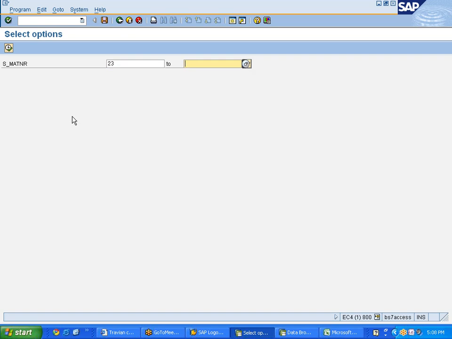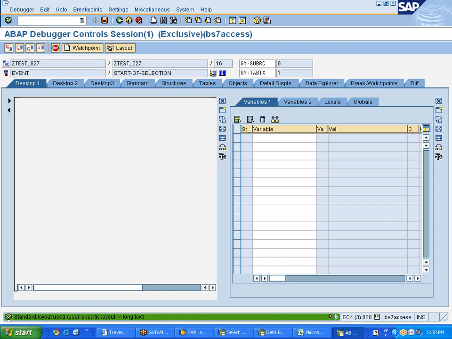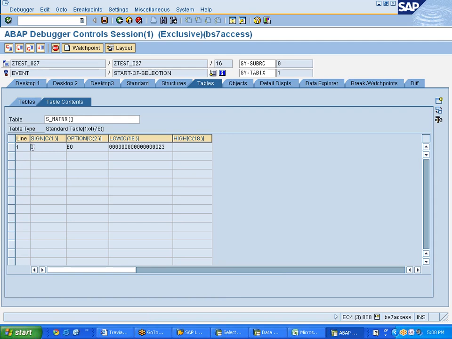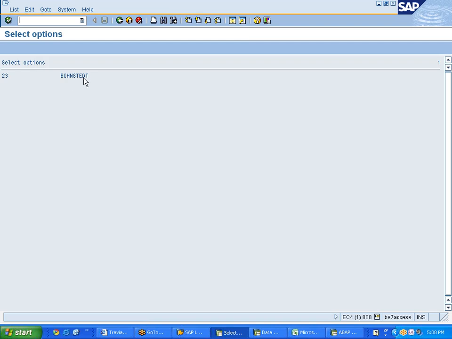If I give only 23, then what will happen? Let us see. Sign will be inclusive, option will be equal to. I want only the details of 23. Get the details from the MARA table when the material number equals 23. So only 23 related details will come.